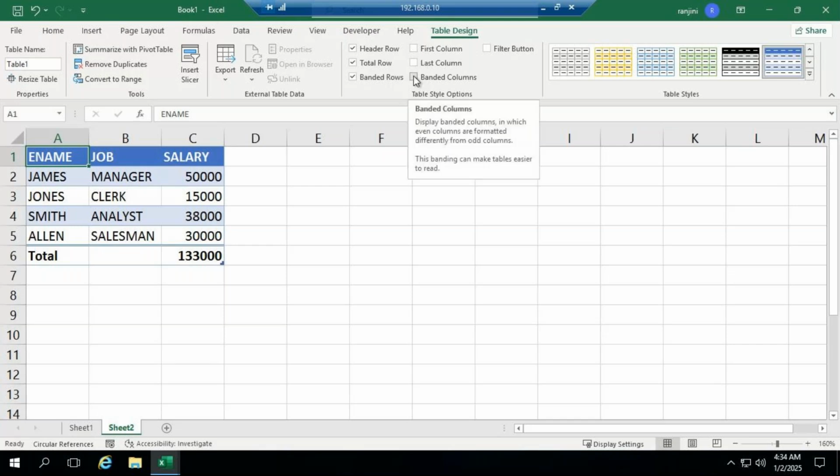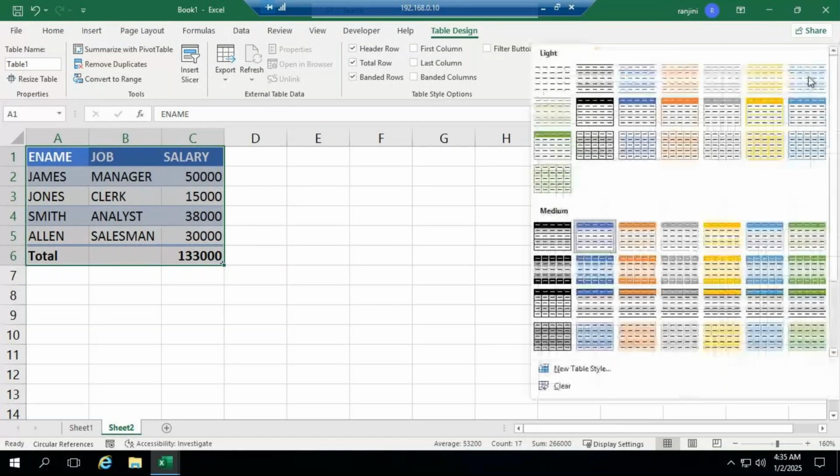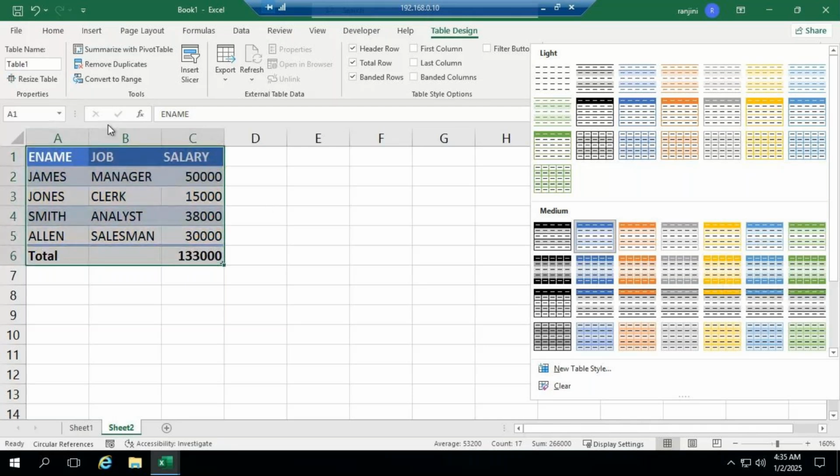Banded column, alternative column shading is changed. If you want some other style for the selected data, first select the data, go for table style. You can select whichever style you want. Okay. By default, it is in this style. You can as well change the style.